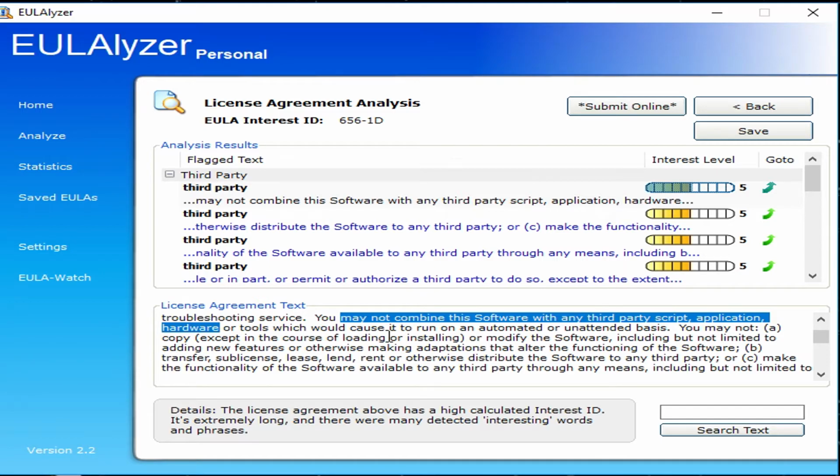Like, you may not combine this software with any third-party script, application, hardware, or tool and cause it to run on an automated unattended basis. Basically, what they're saying is you're not allowed to use something that's not from our company that makes this run on its own. You can't bypass the security settings on the software using third party, or it violates the license and they can terminate your agreement with you. But that's about it with this.